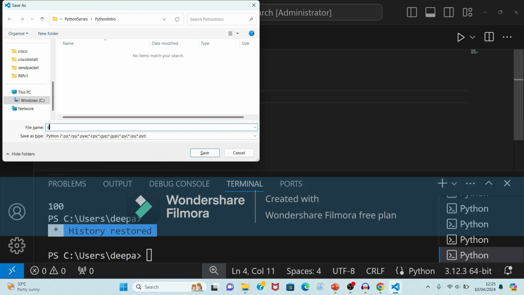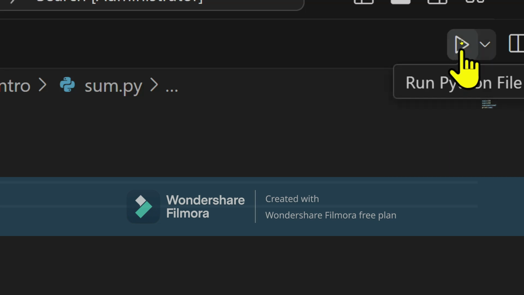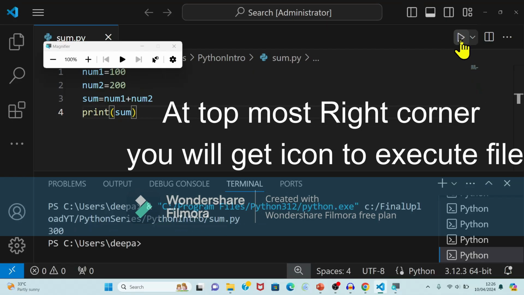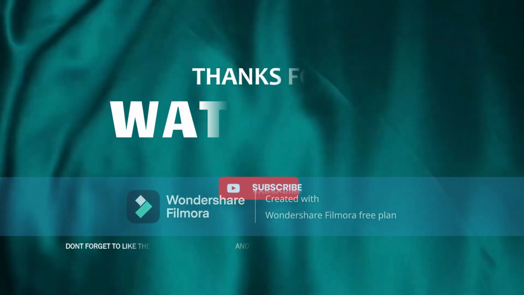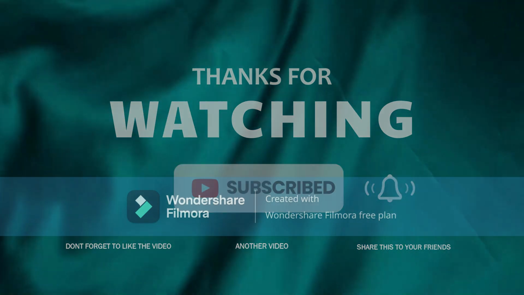So I will save the program as sum.py. Here you will be able to see the option for execution of Python file, run Python file. This triangle is there. Just click on this so that you will get output. Num1 is 100, num2 is 200, so the total addition is 300 and it is printed here. So this was the way to execute a Python program.